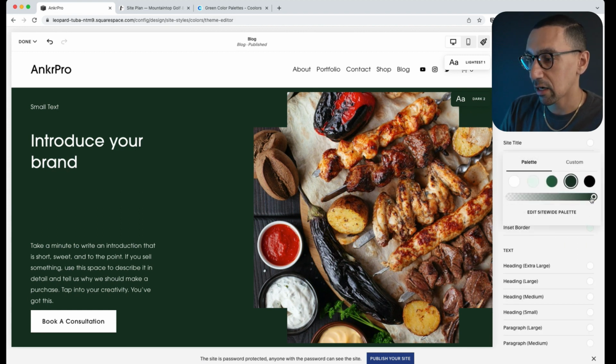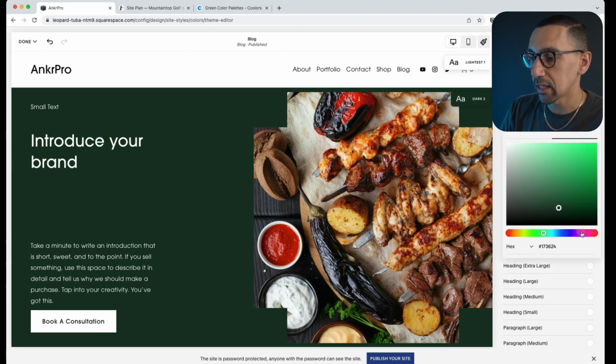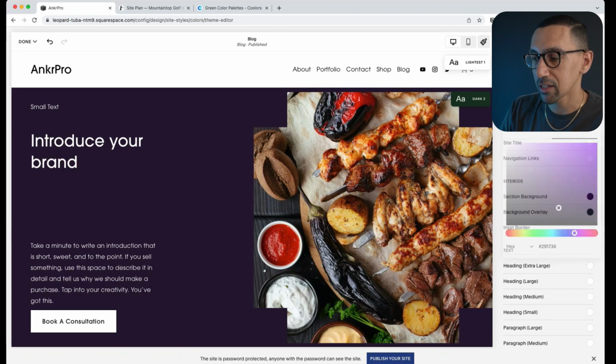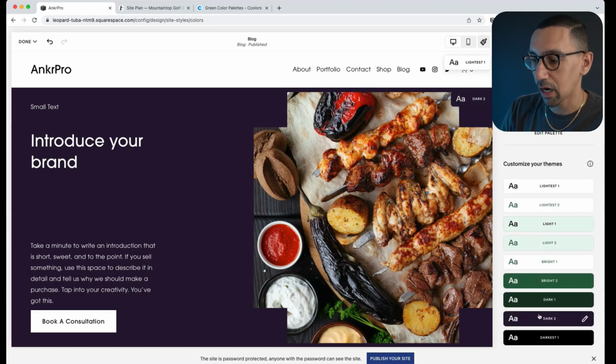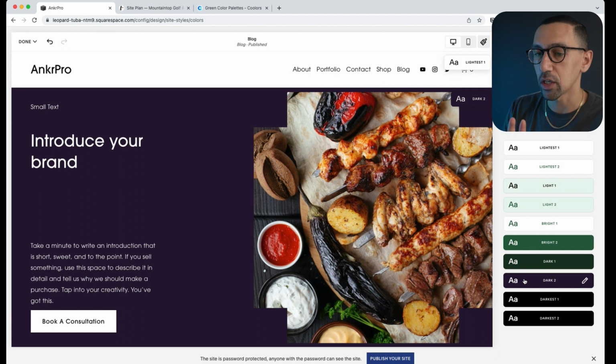So for the section background, I could go to custom, and then I could go to something that is more of a purple that I think could work. And then for that specific theme color, this one itself would just have that purple background, which would be a nice accent in certain parts of the website.